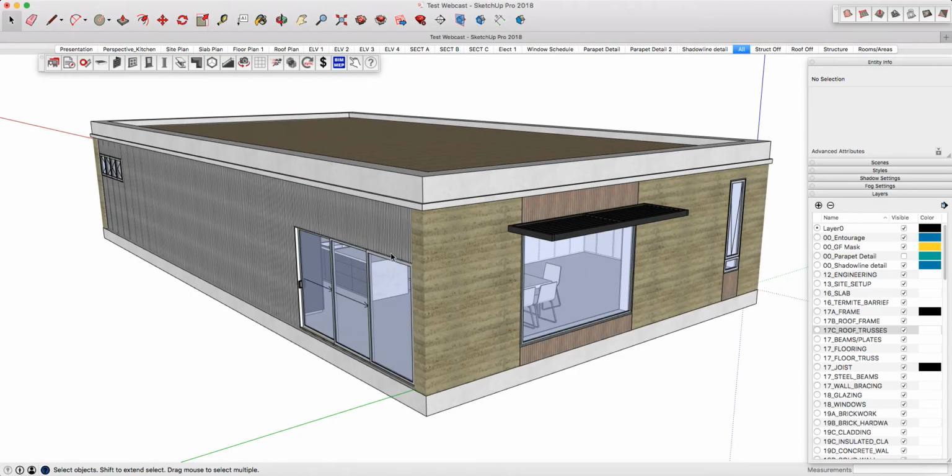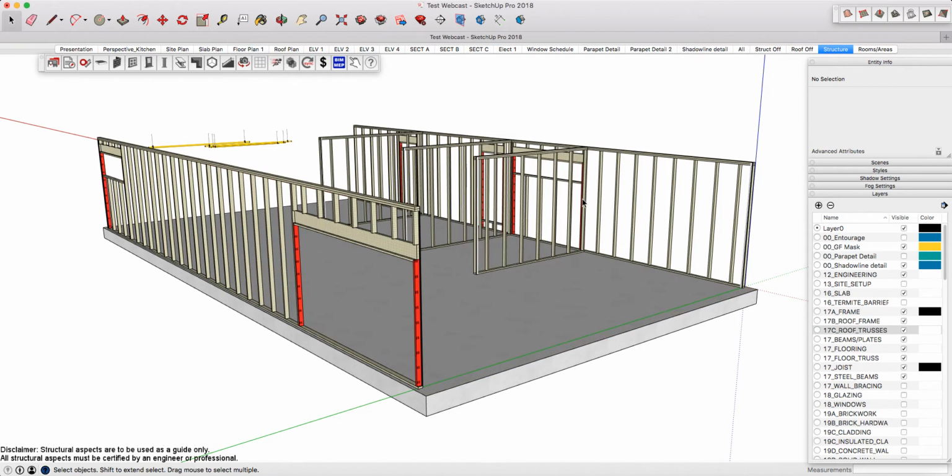And depending on what kind of construction types or methodologies you're using, you might need to teach the structure scene how you want it to work and what you want it to display. So for example, in this project, we've got a solid wall rammed earth construction. So if I go into my structure, it has actually been hidden.